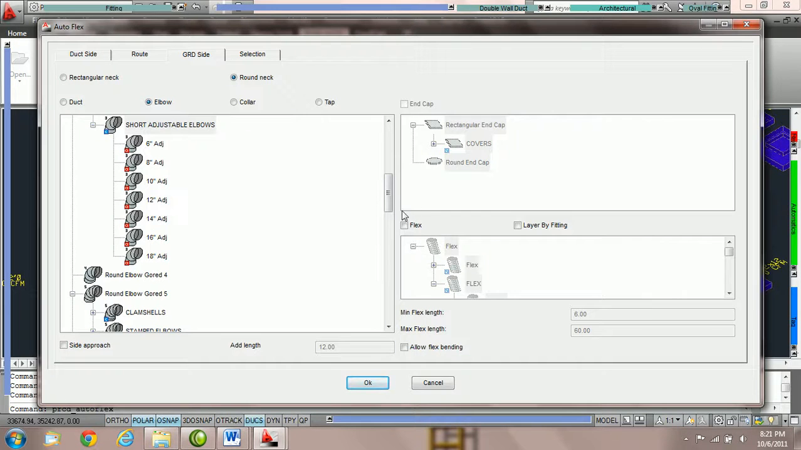In this part of the Autoflex tutorial, we're going to show you how to utilize flex at the end of your route. Up until now, we've been using hard pipe or hard duct connections to connect most of our routes to our GRDs. However, if Flexbend is allowed to be used in the field, we can utilize it in Practicad as well.